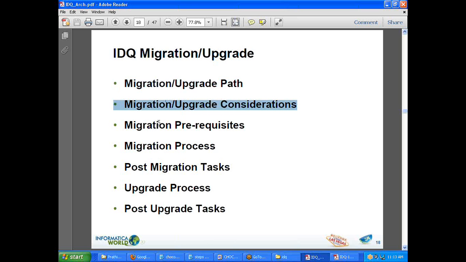And what do we need to consider? What are the prerequisites before we start migration? And then what is the process that we need to adopt to migrate from pre to current? And then post migration, which means after migration, what do we need to do? And what do we need to take care of as part of upgrade? And what do we need to do after upgrade? These are the two points for migration, these two points for upgrade, and then prerequisites, the actual part. That's it. So these are the bullet points.